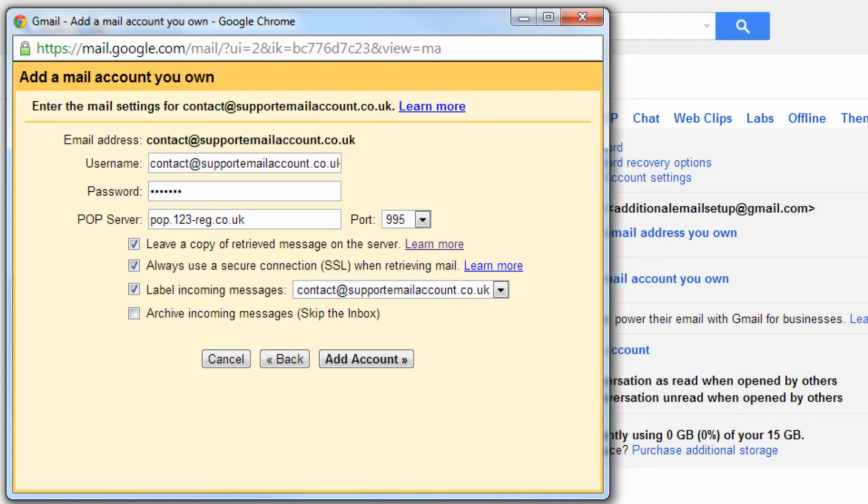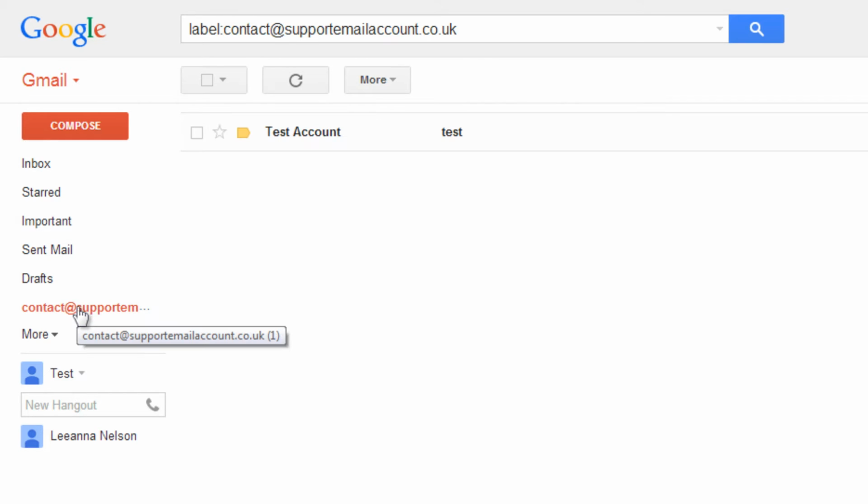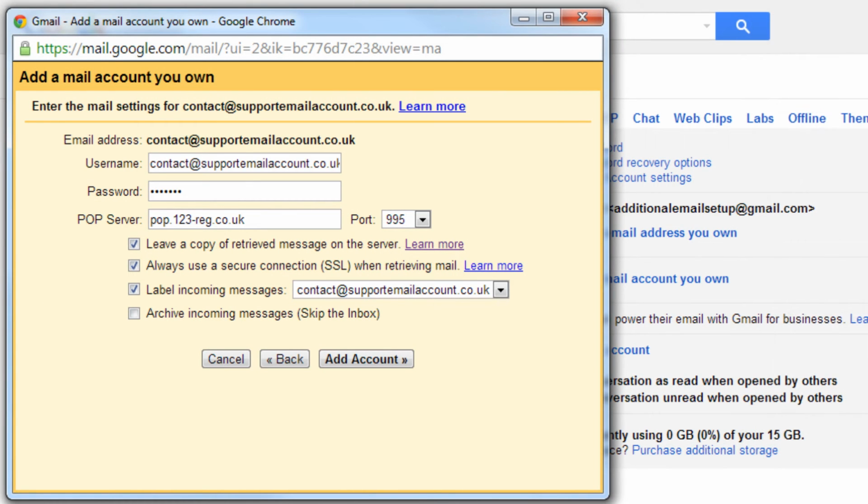You can also select to archive incoming messages. This means that when you receive an email for the account you are setting up, it will skip your inbox. The email will go into a folder labeled with your email address, which you will be able to find just under the Drafts folder in the left-hand side menu in your Gmail account. However, for this tutorial, we will choose to leave this option unticked.